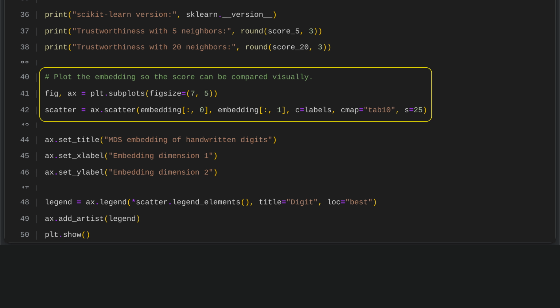We create a scatter plot of the 2 embedding dimensions using a 7 by 5 inch plotting area. Each point is colored by its digit label with a distinct color map, making the groups easier to compare. This visualization helps relate the trustworthiness score to the actual structure of the embedded data.